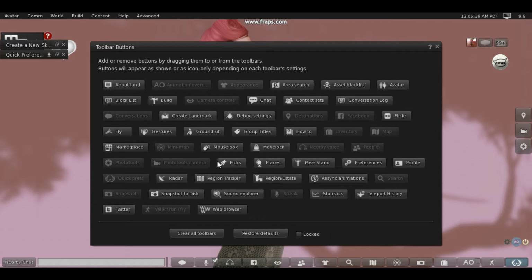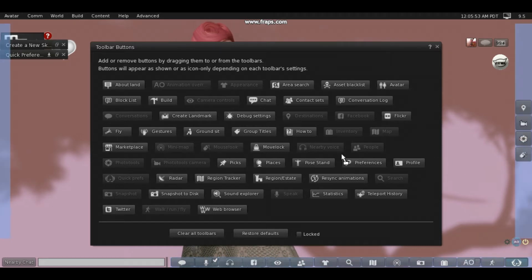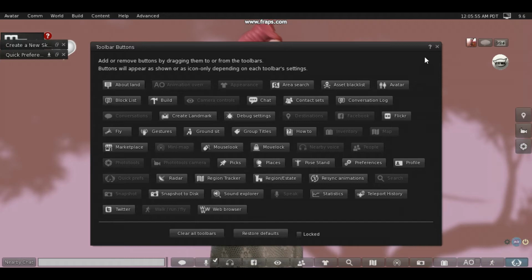And once you find Photo Tools, where is it? I already have it, but you find it. Once you find whatever you want, you click on it. So say I want mouse look, you click on it and you can drag it onto your toolbar. So now I have that mouse look button there. I don't really want it though, so I'm just going to drag it off.